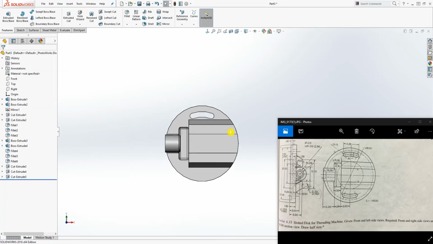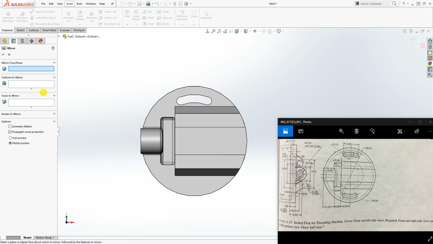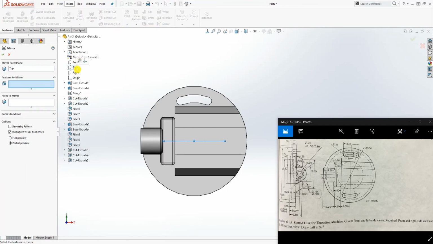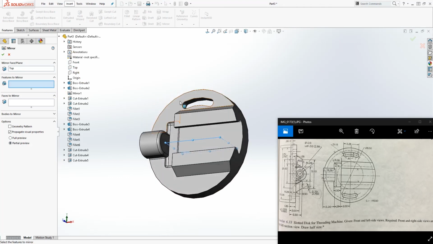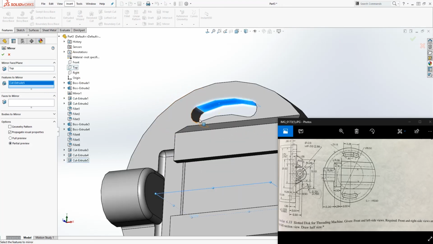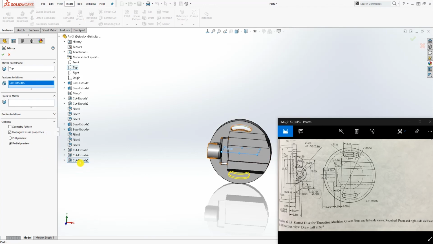We extrude cut it up to next, and click OK. And what we're going to do now is go back to mirror, drop down the top plane, and we're going to select this feature. You can select it from in there, or you can select it over here, and click OK.